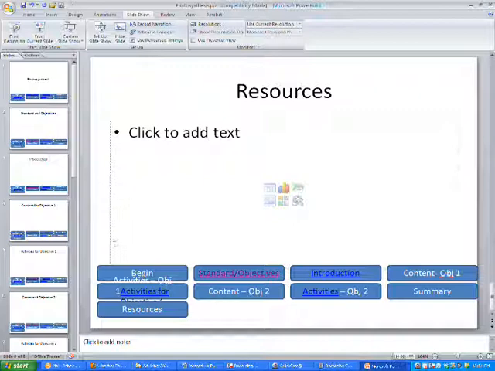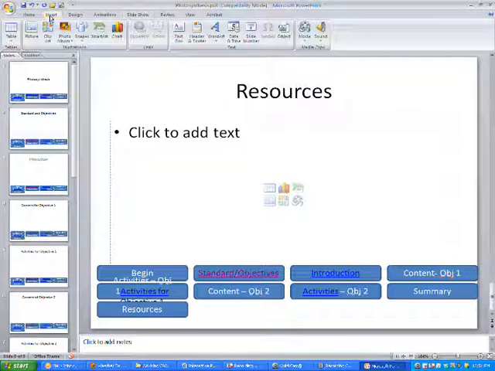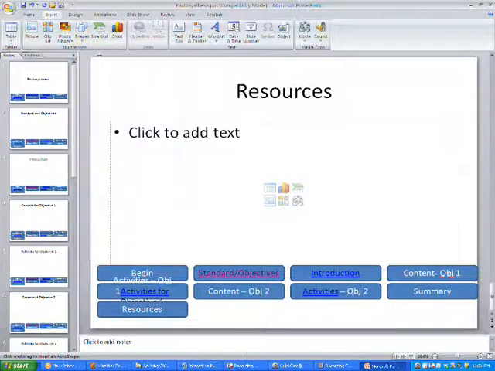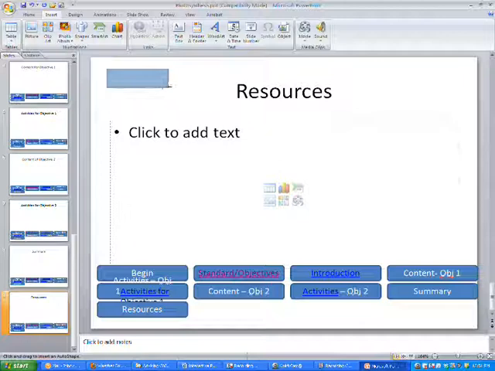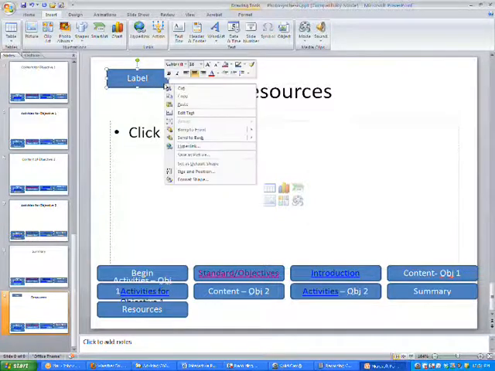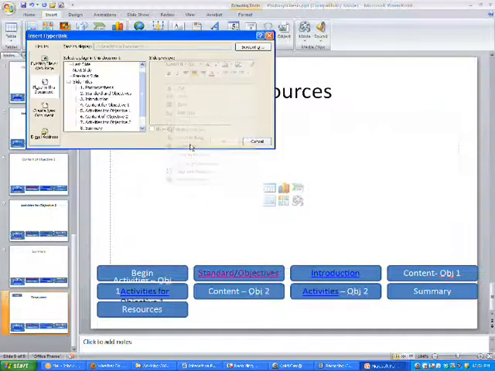So that's what I did. Just to wrap up and review here, I went to the Insert ribbon. I chose a shape. I drew the shape I wanted. I labeled that button whatever I wanted it to say. I right-clicked on it, and I would prefer that you right-click outside of the word so the whole button becomes the hyperlink. I chose hyperlink.